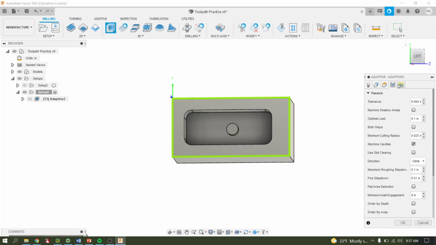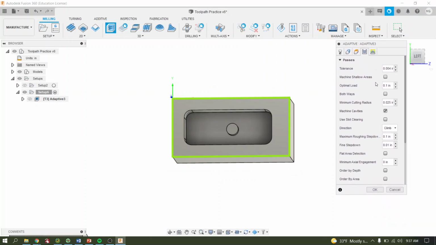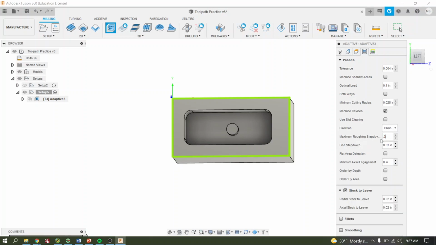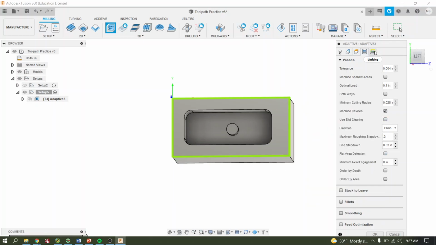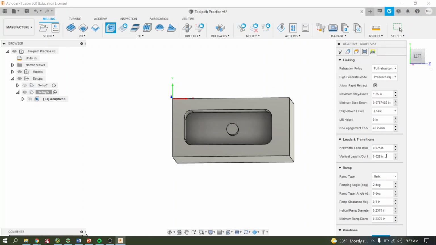When you go to Passes, I'll bring this up a little bit, change your max roughing step down to 0.3. It's allowed to go deeper because this is an adaptive tool path. And we talk about that in class and why it's allowed to go deeper because of the engagement, the optimal load. We're going to turn off stock to leave, very important. And then we're going to go to linking, and we're going to change our helical ramp to 6 degrees.